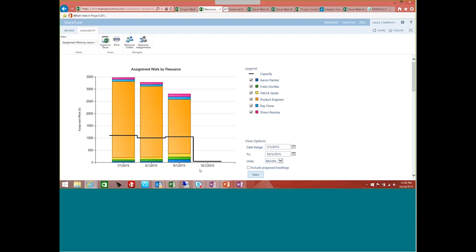But I prefer to break it down by month. I want to see over the course of a month how my resources are being utilized, and I can see who has the most availability from here. All right. I also can scroll down.